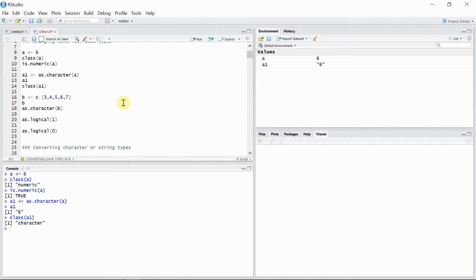We can also convert a numeric vector into a character vector. So we have a vector b here, and we can use the same function as.character for that vector b to convert it into a character vector. So we can see here the vector has been converted to a character vector.